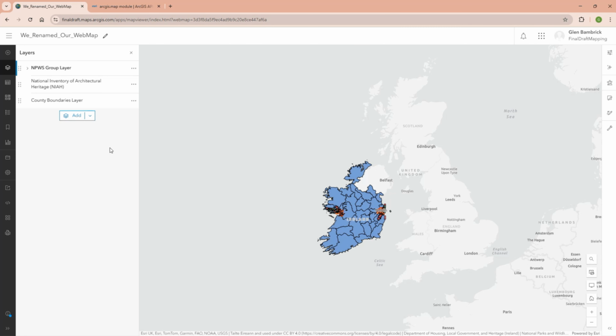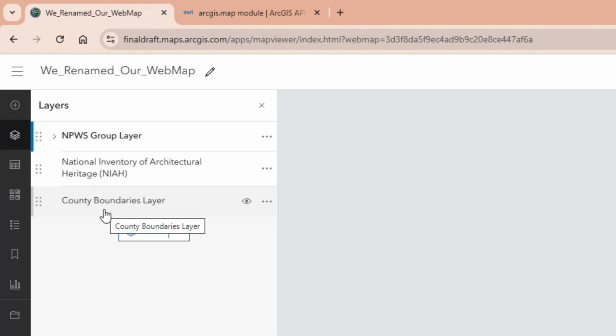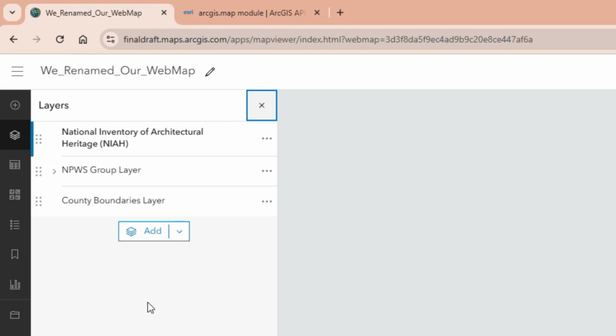Here we have the current state of our web map, where we have our county boundaries on the bottom, our NIAH and our NPWS group layer. We have manipulated the JSON definition, so when we refresh we should see that our layers are reordered. So let's refresh our map and we can see that our layers have been reordered. Our NIAH layer has been moved to the top and our NPWS group layer sits underneath that, and then our county boundaries layer.